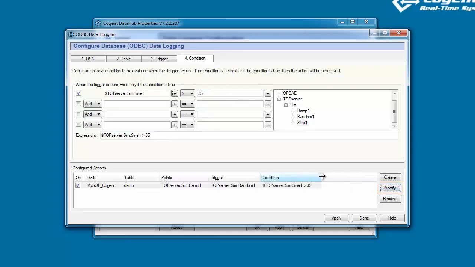So just to review, what we've done is we're saying we're going to watch the value of random1 in the DataHub, and every time the value for random1 changes, we're going to evaluate our condition statement. And if sign1 is above 35, then we will write the value for ramp1 into the demo table within our MySQL database.